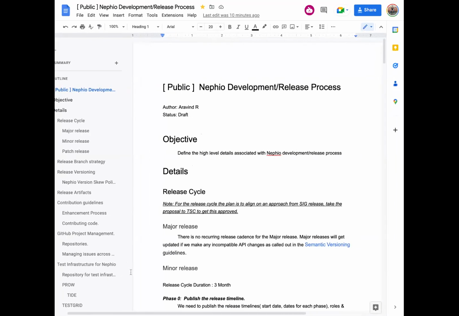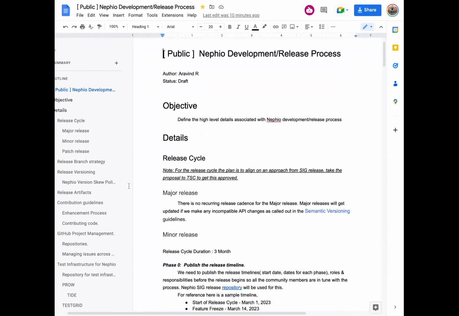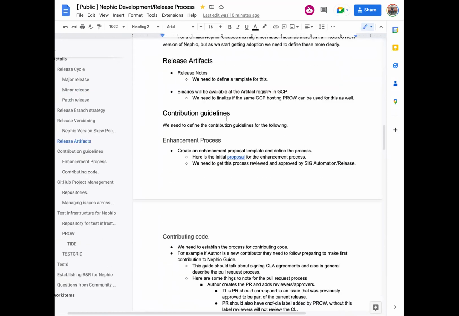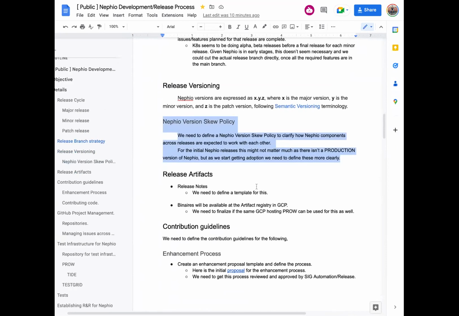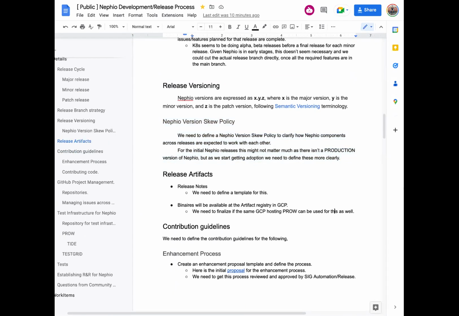Okay, got that resolved. I think we stopped somewhere here. I think we were talking about Nefio versions queue policy, and that's what I remember. So maybe we can start from the release artifacts part. Is that okay? Yeah. Please jump in anytime you have.